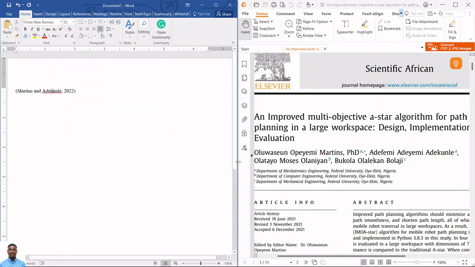But in this case, we know that we have four authors here. So that is why it will be et al. And because we are starting the paragraph with the name of the authors, then it's only the year that will be in brackets in this case. The author will be in italics. So the first step of who authored the work and the year has been answered.